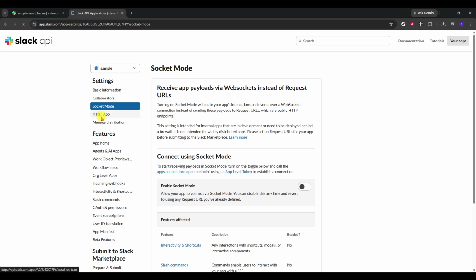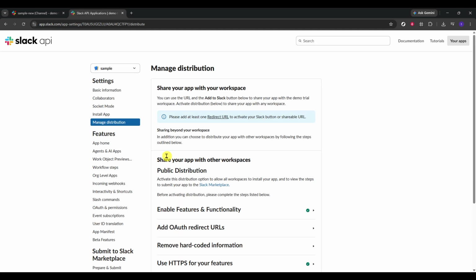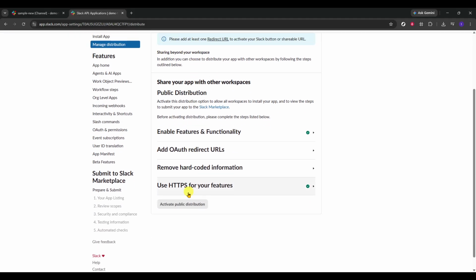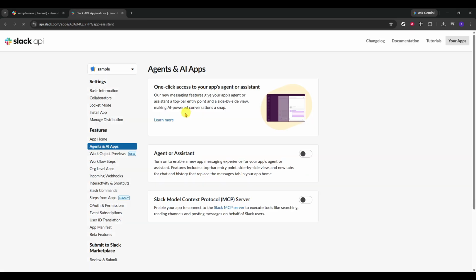This takes you into the app installation area, where Slack allows you to prepare the app for use within a workspace. After that, click on Manage Distribution. This section is where Slack provides options related to how the app can be shared or made available more broadly. Once you're there, click on Agents and AI Apps. This opens another configuration area tied to newer app capabilities and Slack's evolving platform features.